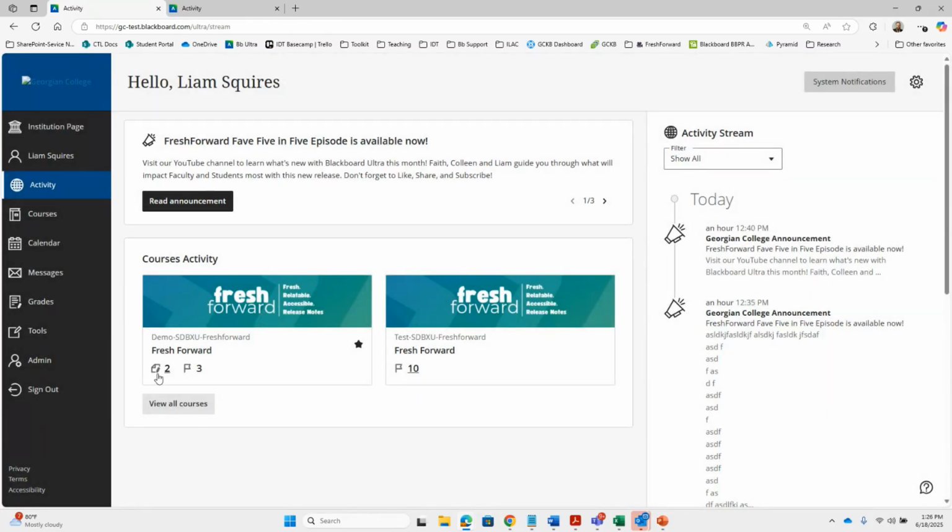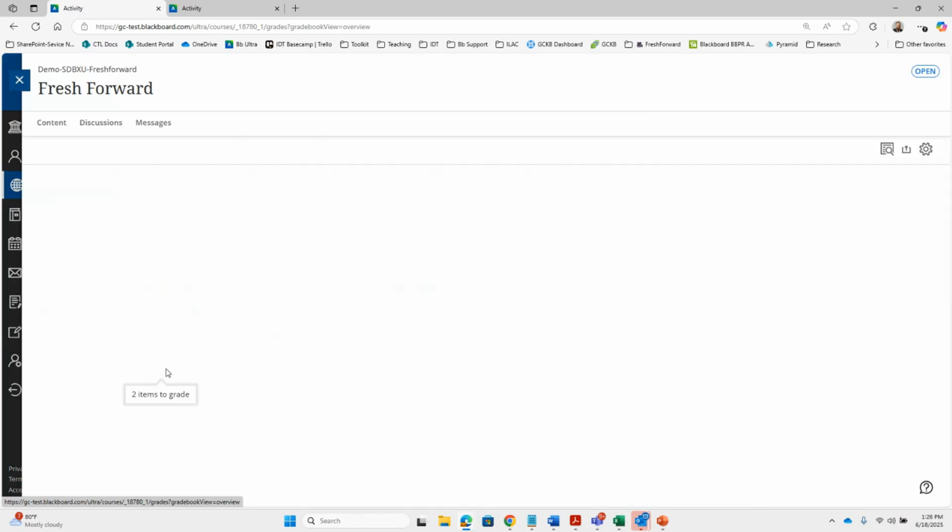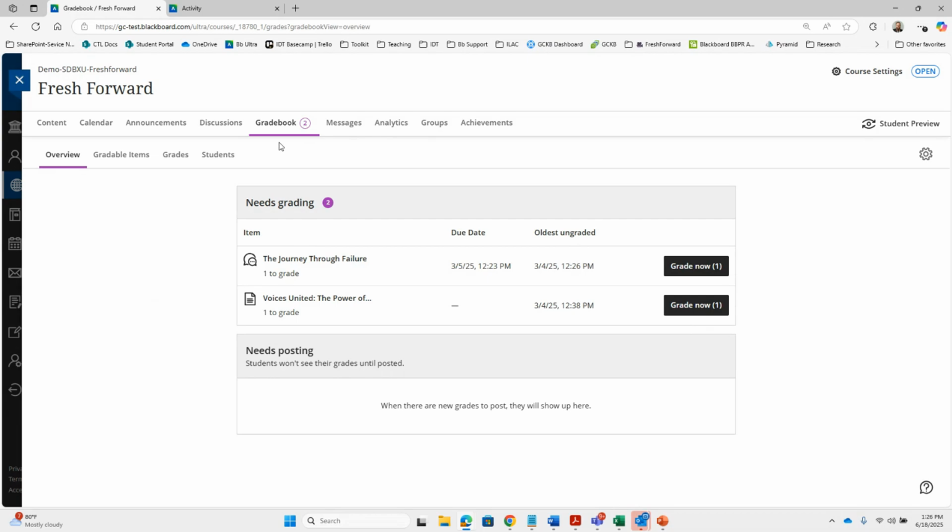The same options are here. I have 2 items to grade in this course, so I can click here. And there it is. I'm in that course's gradebook in the overview tab, looking at the 2 items that need to be graded. I have one discussion board that has an item to be graded, and I have an assignment that is ready to be graded. So I've been brought straight into that area.